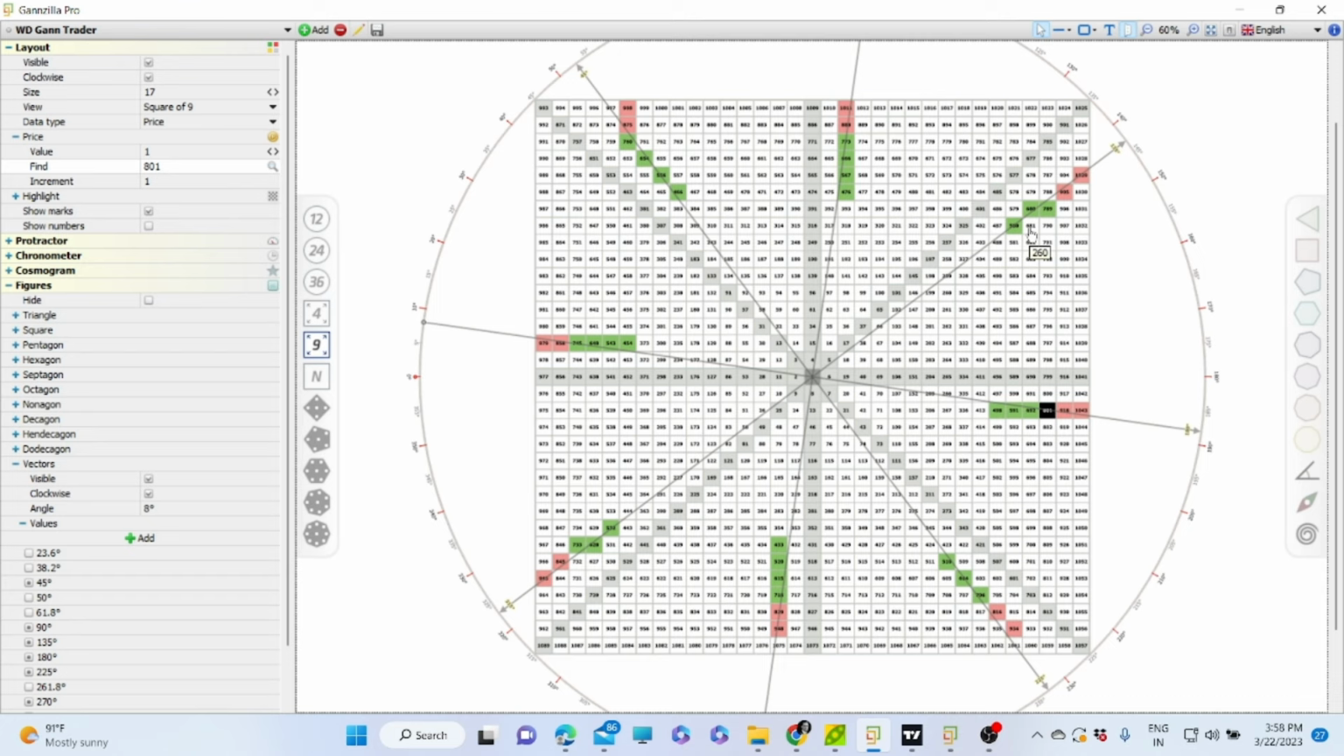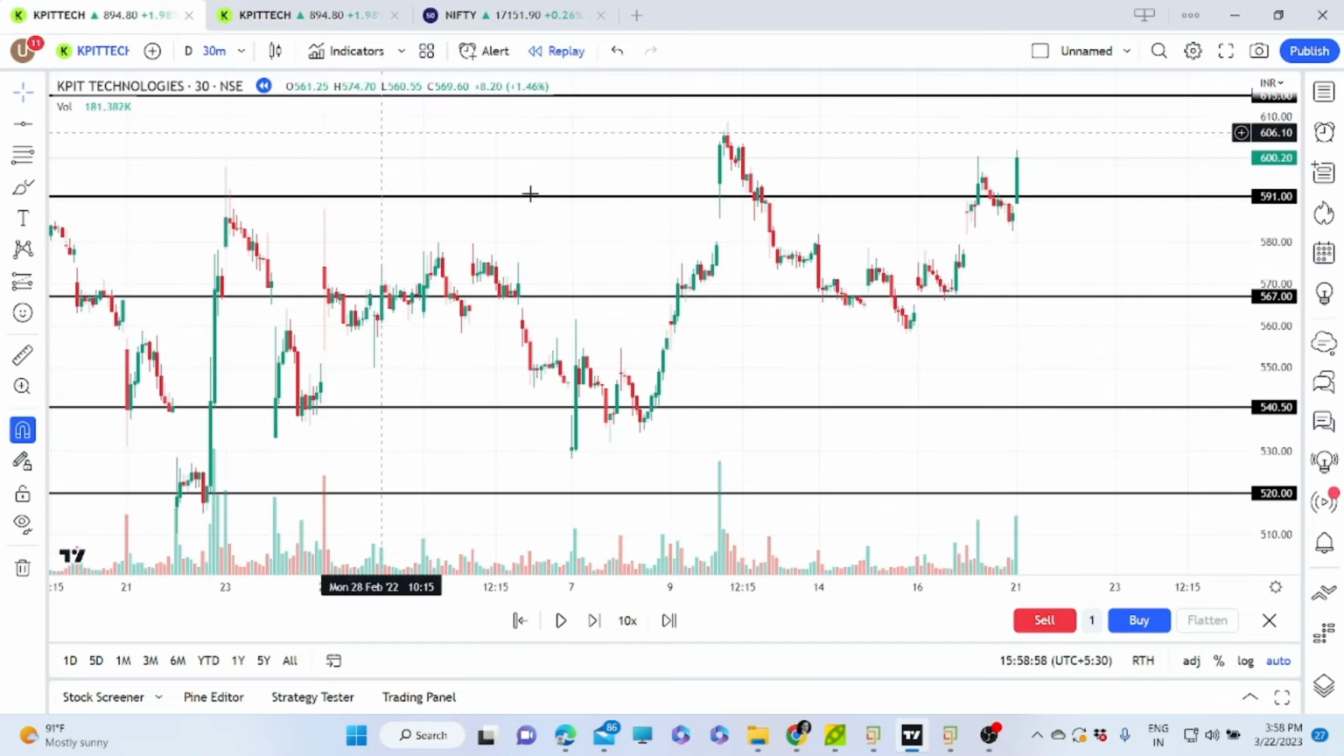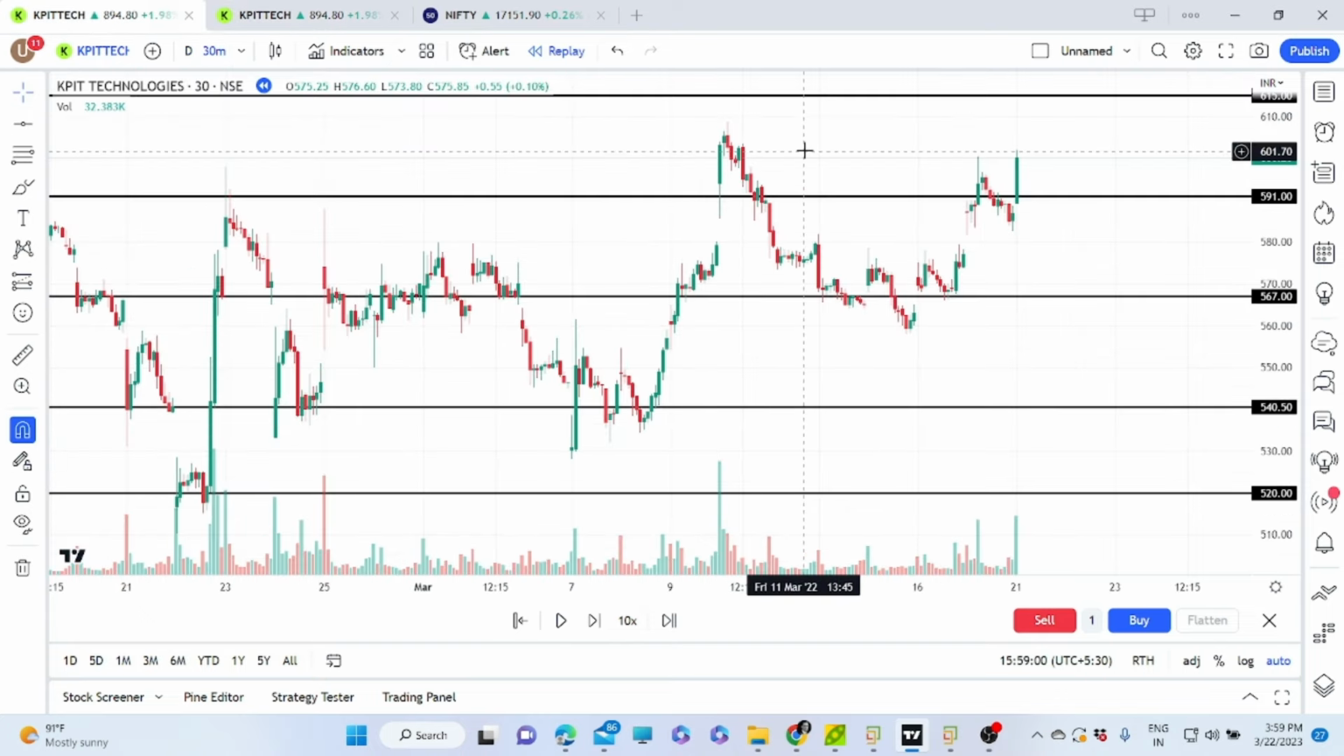Now we'll draw horizontal lines at each support and resistance point in the KPIT chart in the TradingView app. So here are all our support and resistance points. Now change the time frame from 1 day to 30 minutes. So here is our 30-minute time frame chart. Now let's apply it.